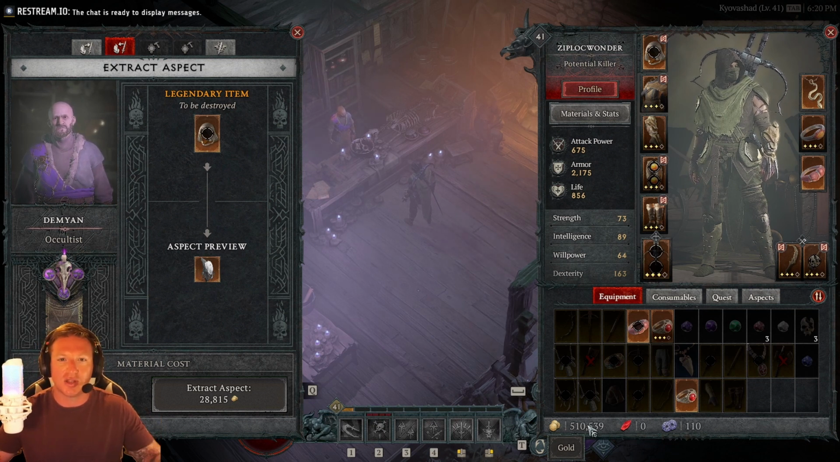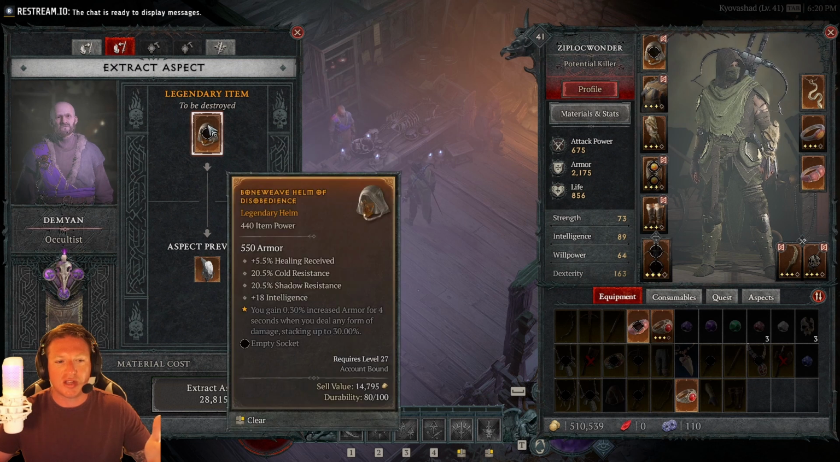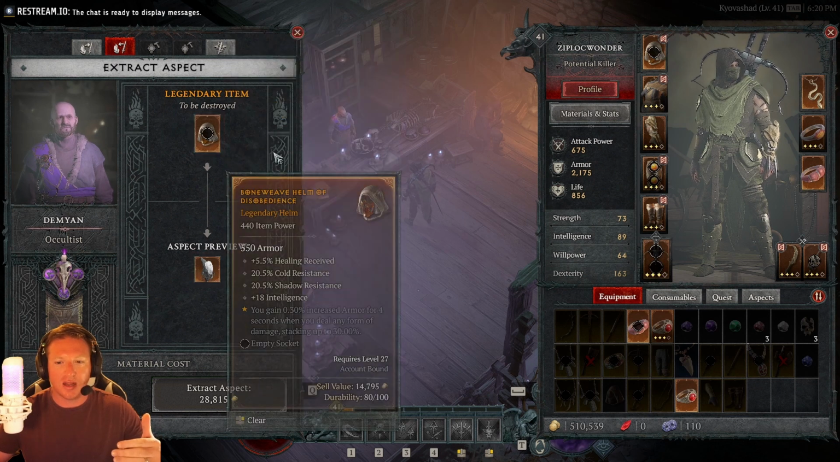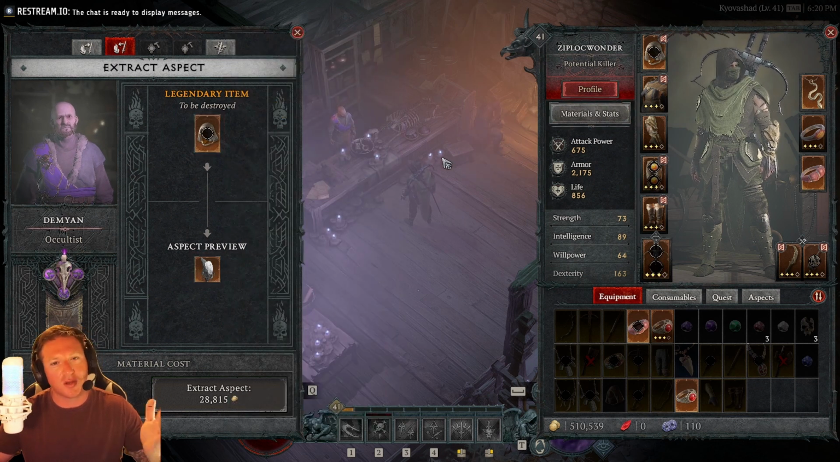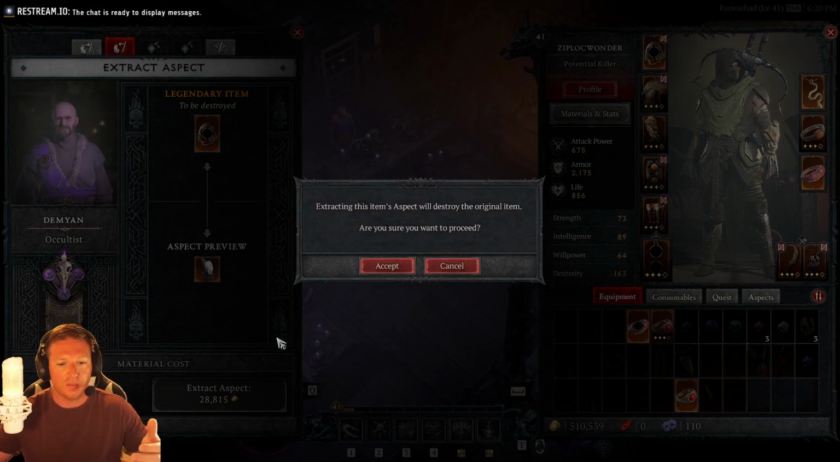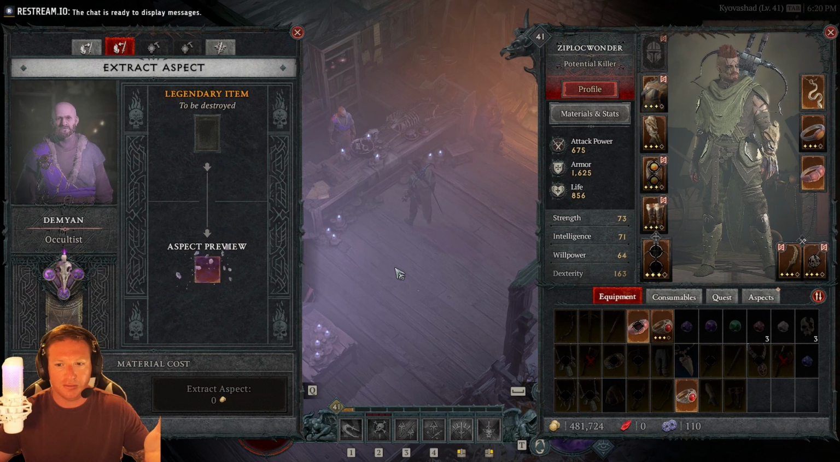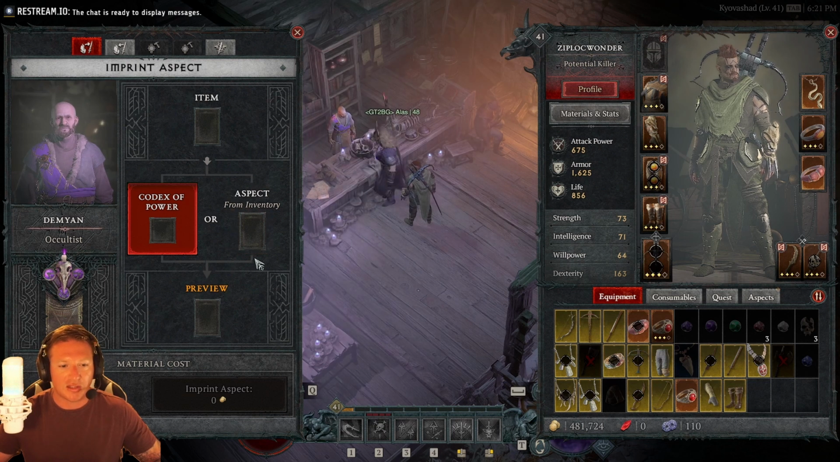So you wanted to use the one with more attack, obviously, but you don't have an aspect on it. What you can do is extract an aspect from any of your armor. So I had double of this one, so I'm going to show you how to extract it. So boom, like that. I'm going to accept it. All right, took away my hood. So when I go back here to imprinting, I can select one from my inventory.